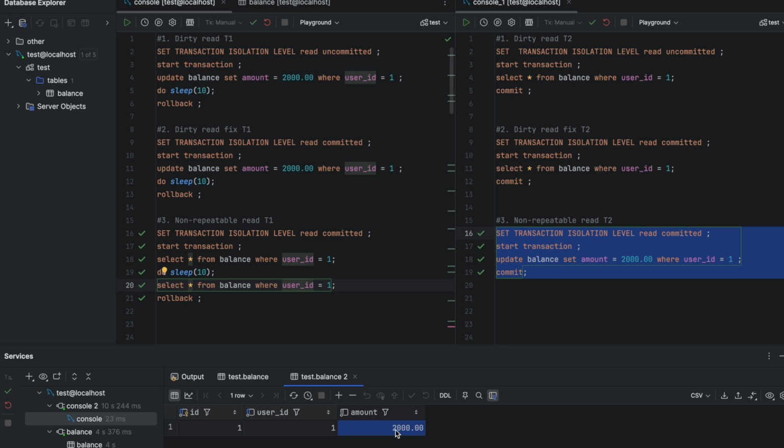In a real-world application, be careful when we use this isolation level, because subsequent reads of the same row within one transaction might read different results due to the change made by the other concurrent transactions.